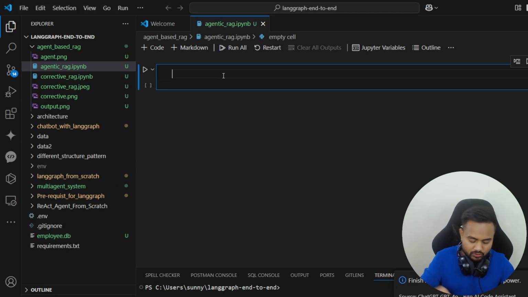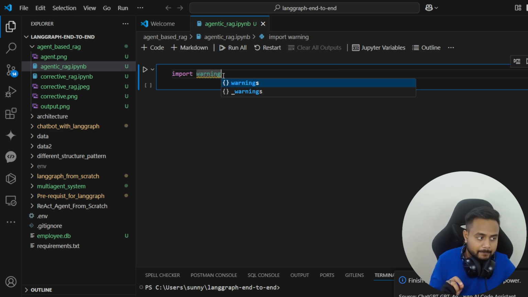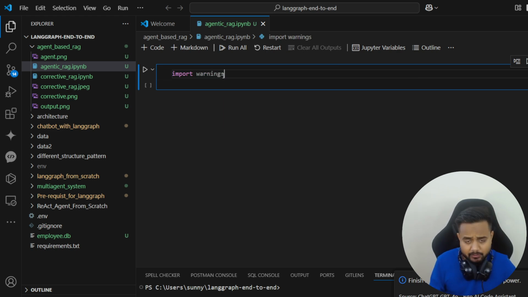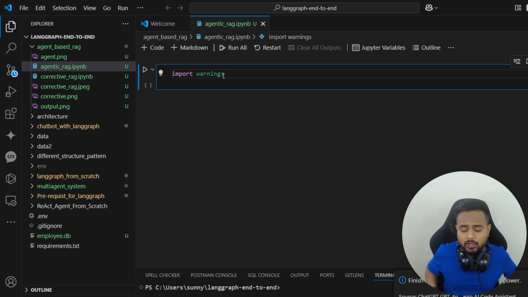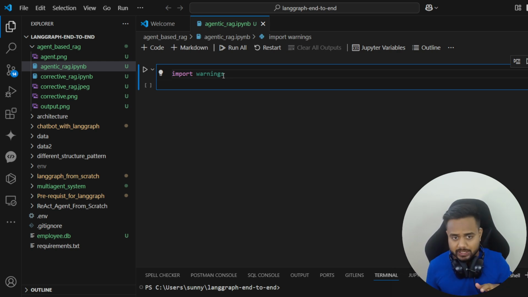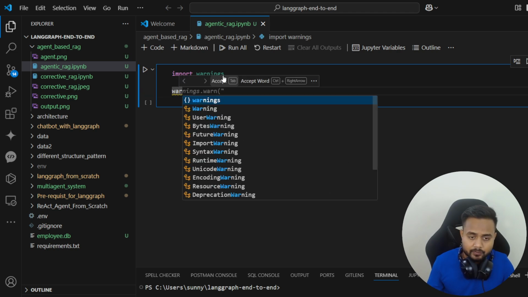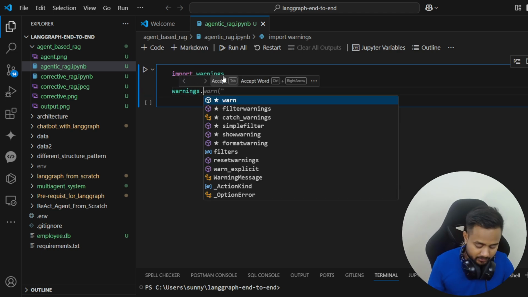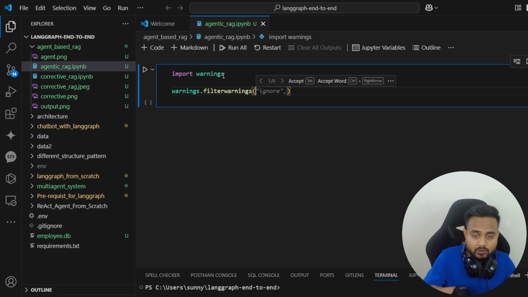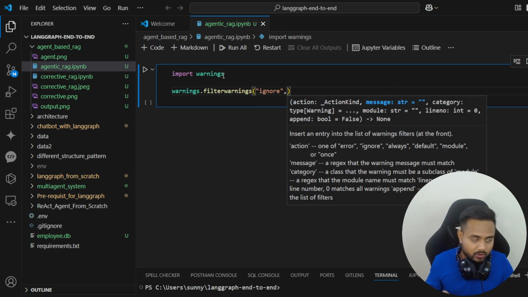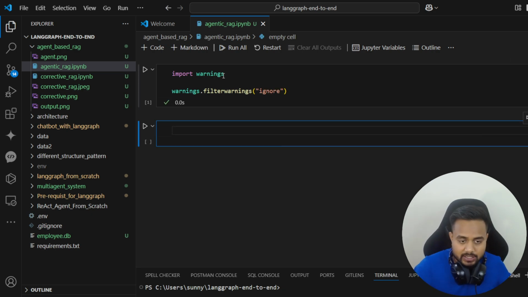So first, guys, I'm going to import a couple of libraries. Here I'm going to import warnings. If I get any sort of warning with respect to my import statements, I will be able to remove that from the console itself. Warnings has one method, the method name is filterwarnings. To this one I can pass ignore. Now let me execute it.